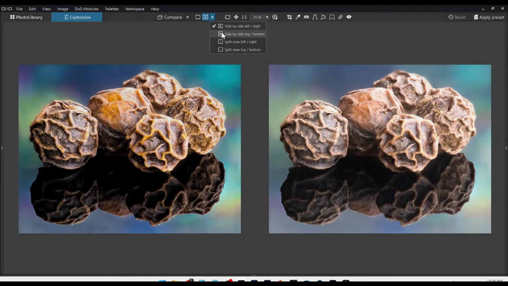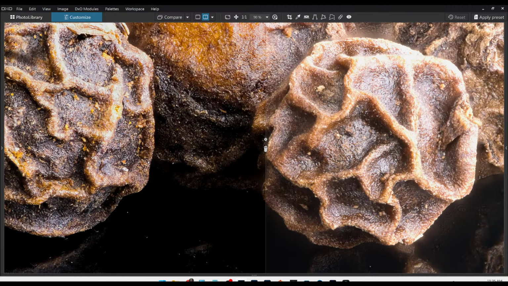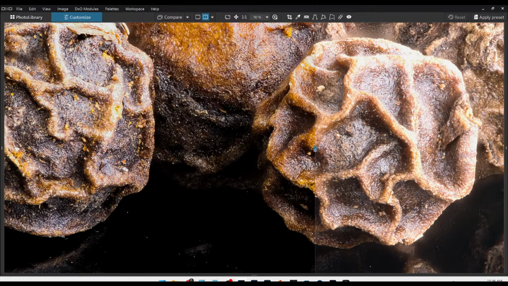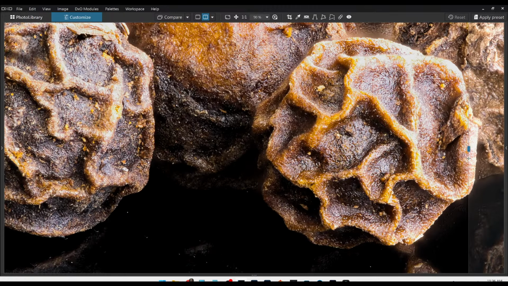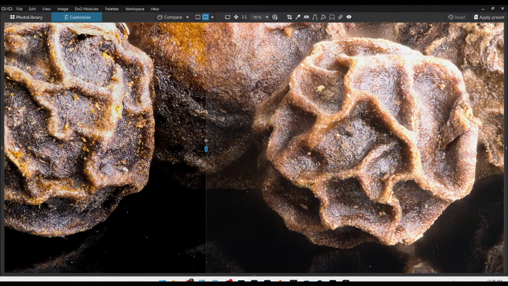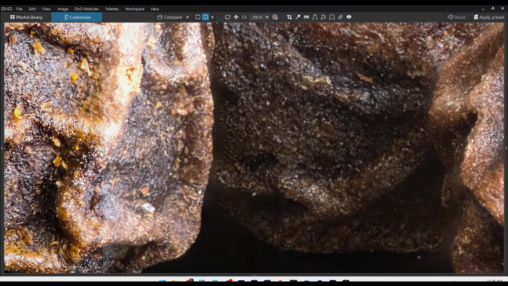And then if we do a split view, we can see if I was able to bring in any more detail, just a little bit, but it's mostly the contrast that's making that look sharper, right? If we come in closer.